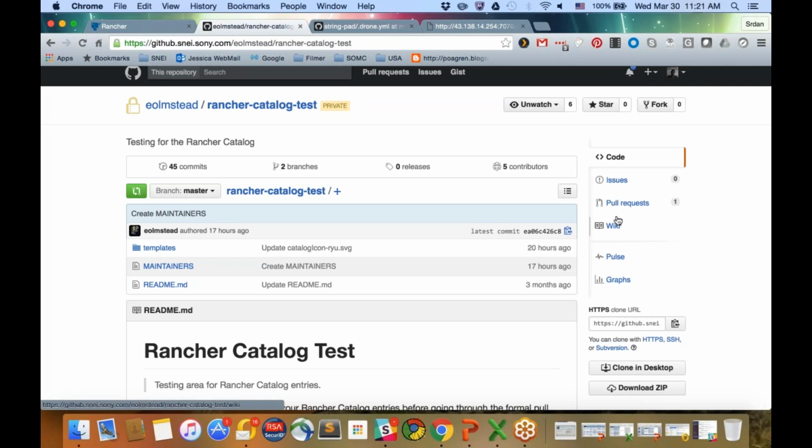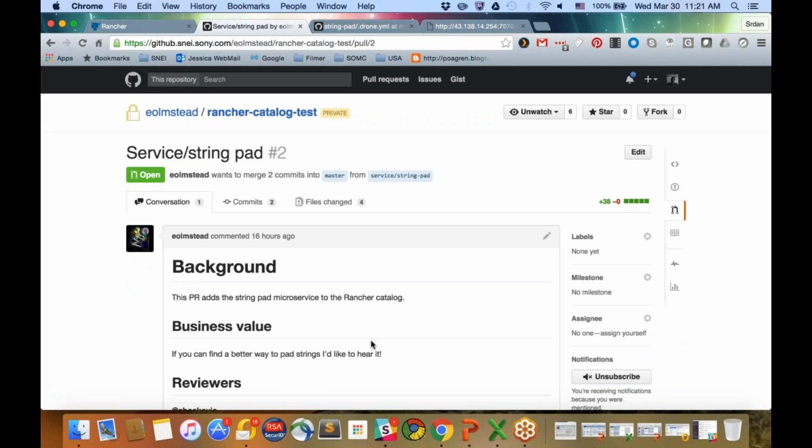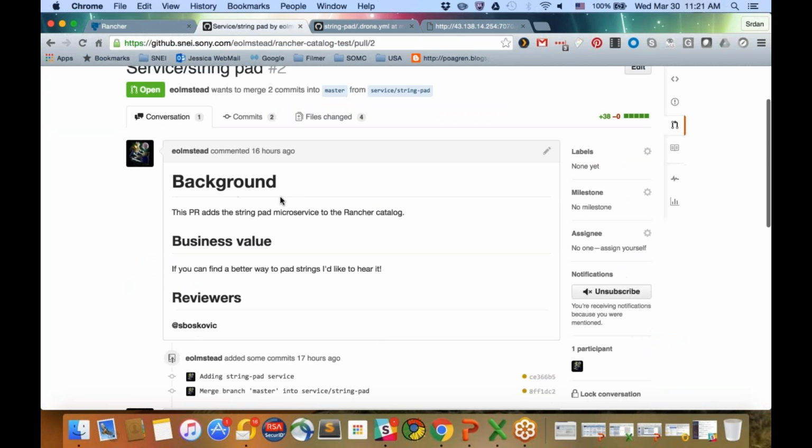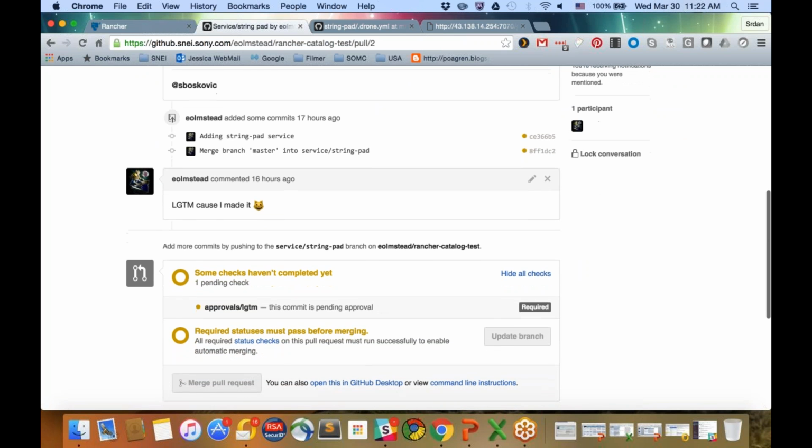So I have a pull request open over here, and I'm adding my service, string pad. We have a template we use here. So it's adding string pad. And if you can find a better way to pad strings, I'd like to hear it. We're logged in as Srdjan here. And, looks good to me.